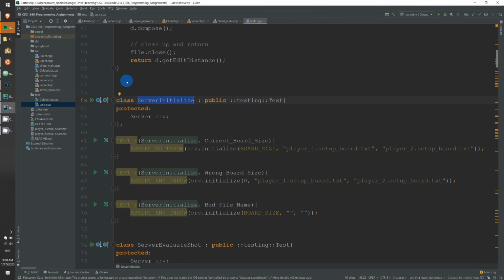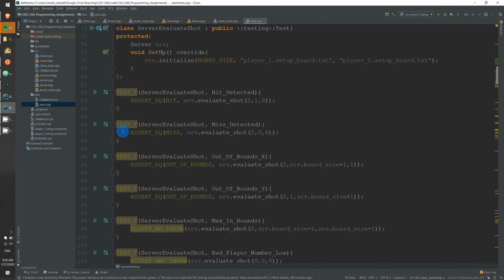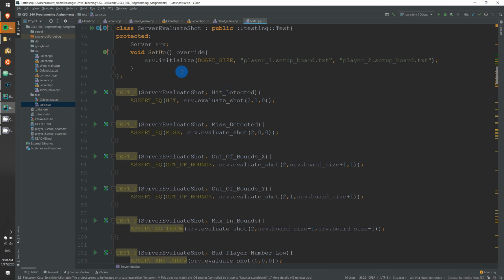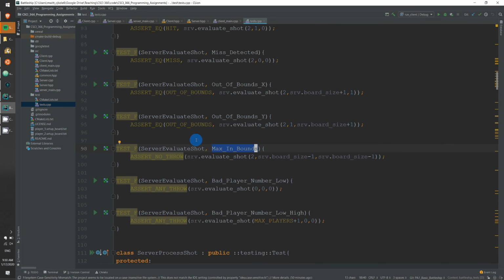For every single other function, like for example evaluate shot, I'm testing if we can detect a hit, we can detect a miss, we can detect out of bound X, out of bound Y. We can check that if it's a max inbound, this will still result in no throw. We can check if the player number is too low or if the player number is too high. So for every function, there's a number of tests that it needs to pass.